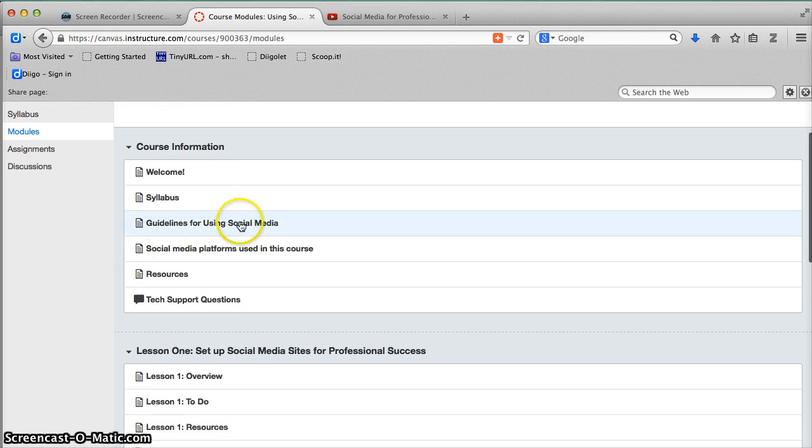The syllabus, again, is redundant to me because it's listed over here, and so it just seemed confusing that it was listed here. Guidelines for social media takes me back to part of the syllabus, same as this. For me, the two tabs that are really pertinent that I think make the most sense would be resources and tech support questions. I would like to see the four of these.